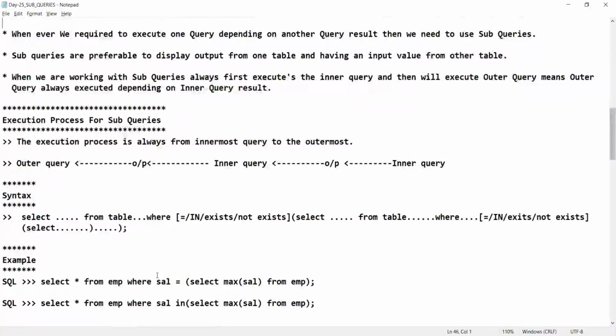Okay. Select star from employee where salary equal to what? This is the inner query or not, sir? Can you guys please confirm? This is the one inner query or not? Select. So what is that? What are we trying to do for the inner query, sir? Can you please explain, anyone?